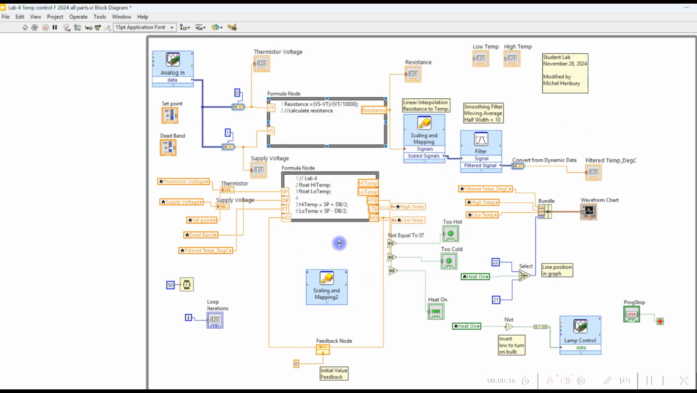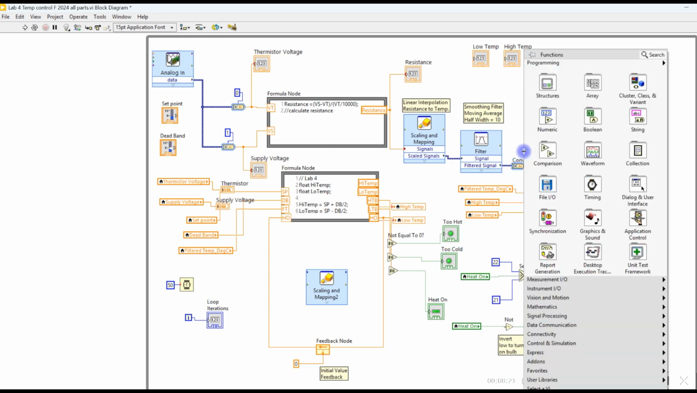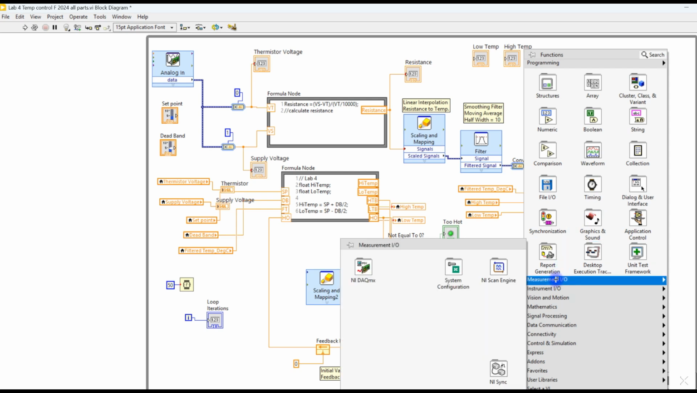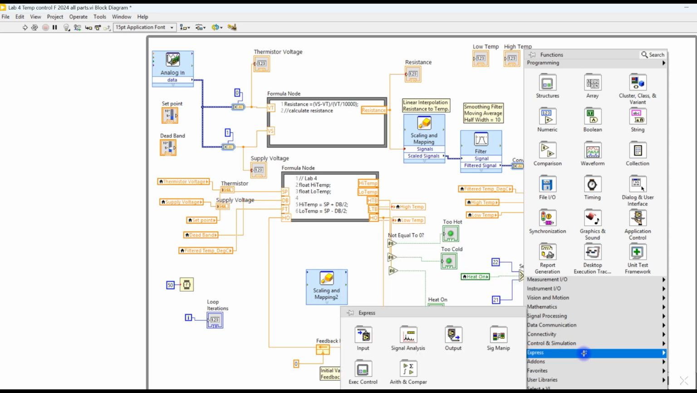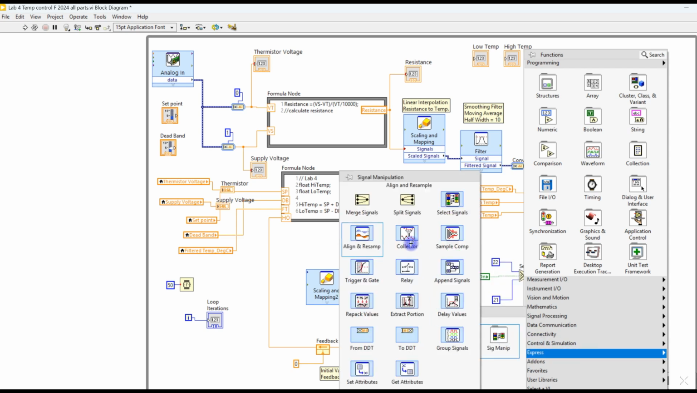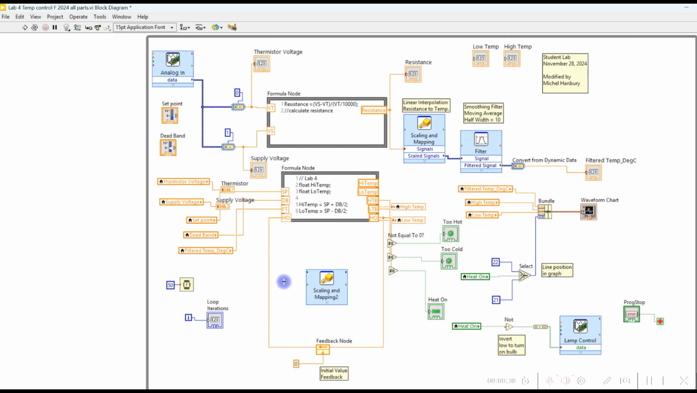All right, so we've got a lot of these things here. Convert from dynamic data type. Where do you find that? That again is under measurement and I/O. Oh, sorry, it's in Express, signal manipulation, and this is where you'll find some of those different things from DTT to DDT.